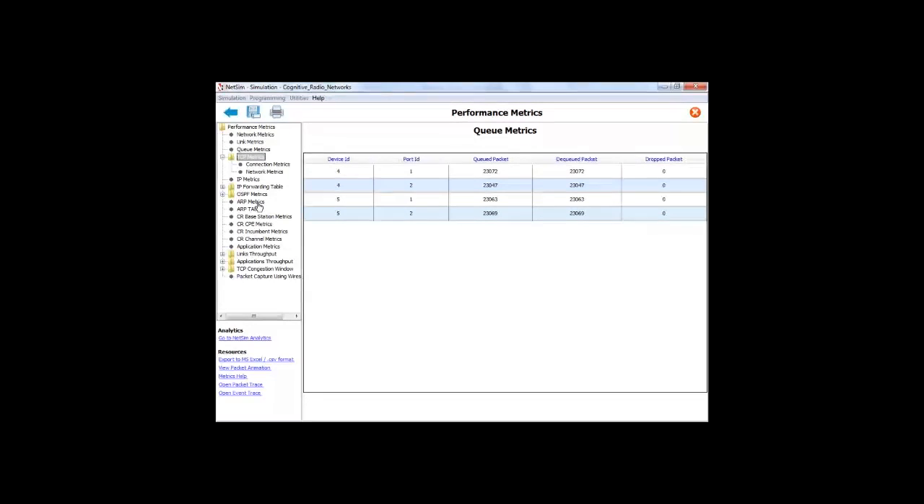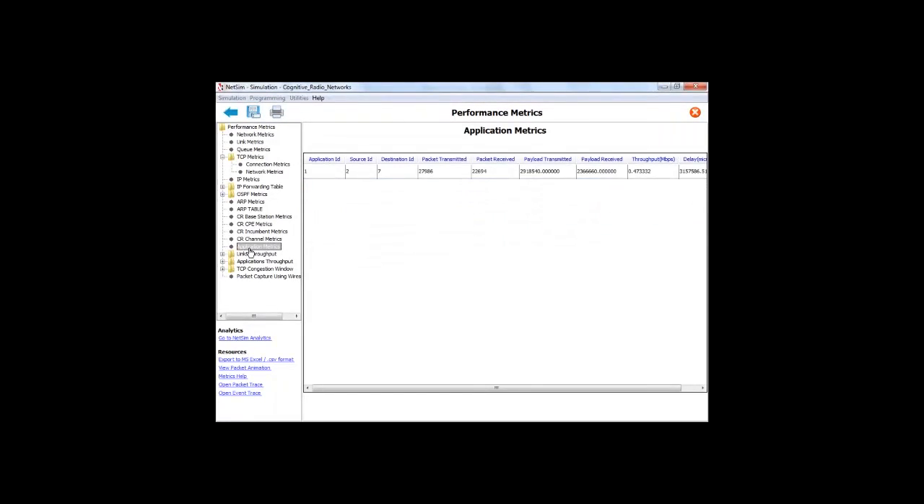Then the device metrics display metrics related to the ARP table, IP forwarding tables, and application metrics display the various metrics based on the application running in the network scenario, like throughput, delay, and many more others.